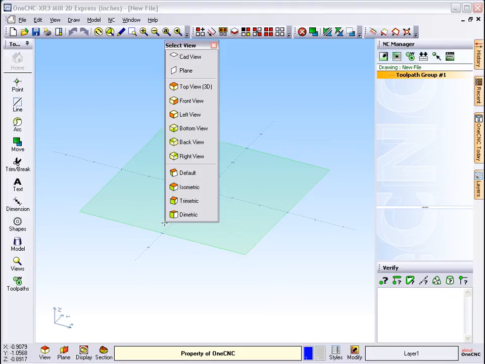Now, let's take a look at these two views. There's a CAD view and a plane view. The CAD view is really interesting in that it's simply a two-dimensional view. When you go into CAD view, you're only going to be working with two axes. And in our example, we'd only be working with X and Y. Let me give you an example of that.